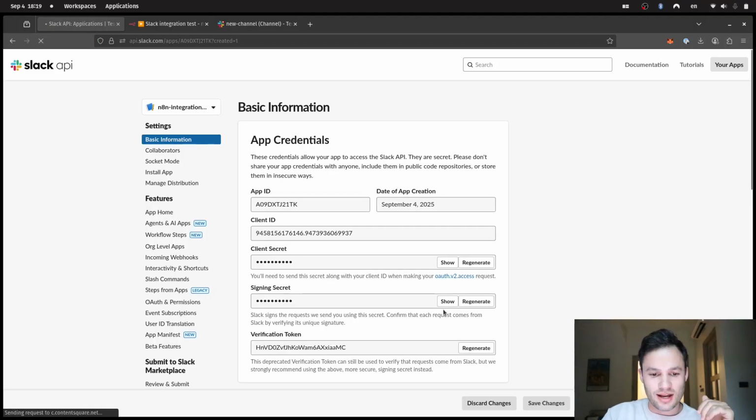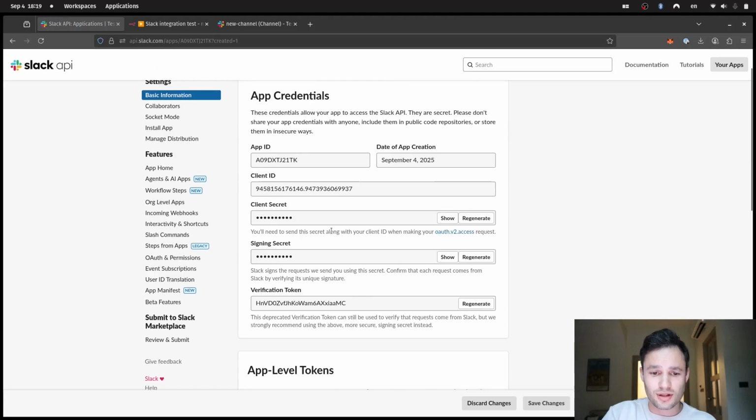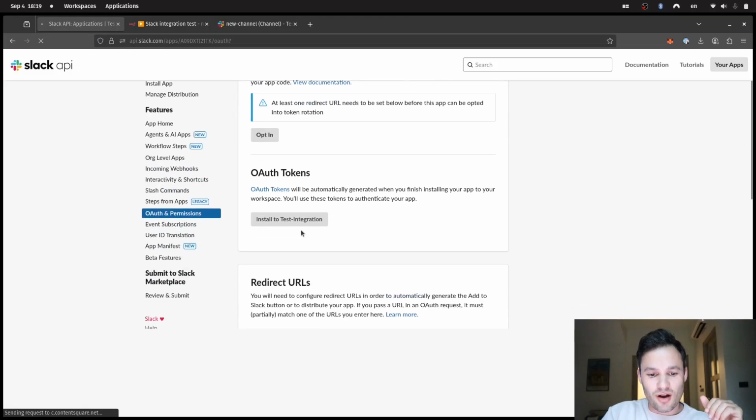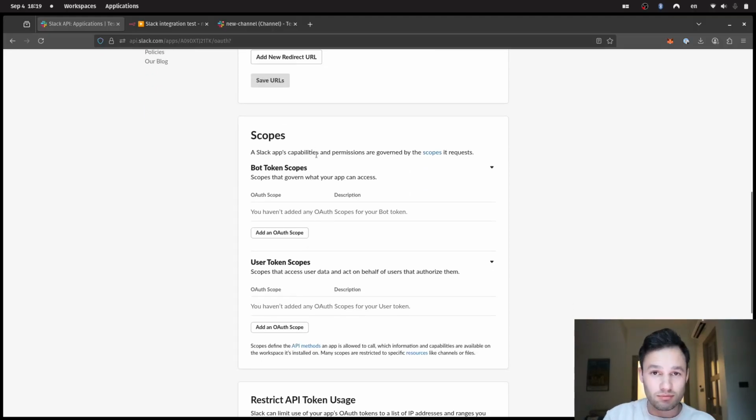After that, click create app, and right here we have a whole bunch of information. A lot of it you don't have to really worry about too much, but the main thing that we need to do here is first define the scopes for our app, which you can find on the OAuth and permission tab. So over here, we've got a section which is scopes, and what this is basically saying is what our app can and can't do in Slack.